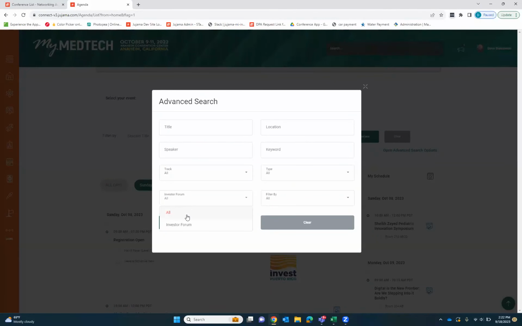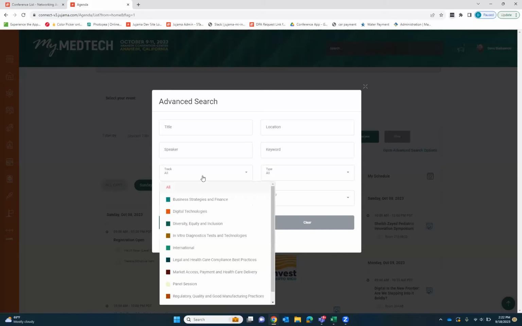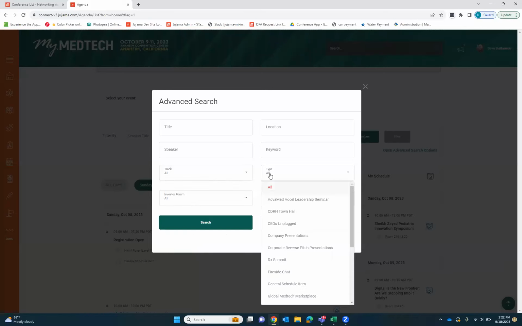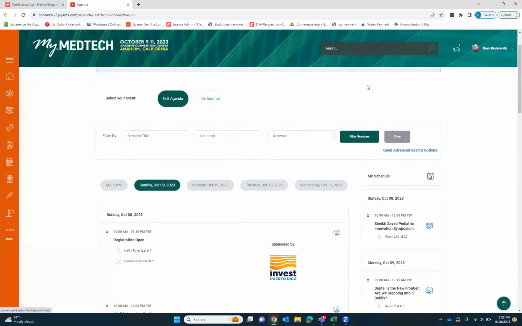So if you'd just like to search the investor forum, you could just go directly to the investor forum from here. There'll be a specific feature just for that as well in the coming days. If you'd like to search by different tracks or different types of sessions, you could do that as well.